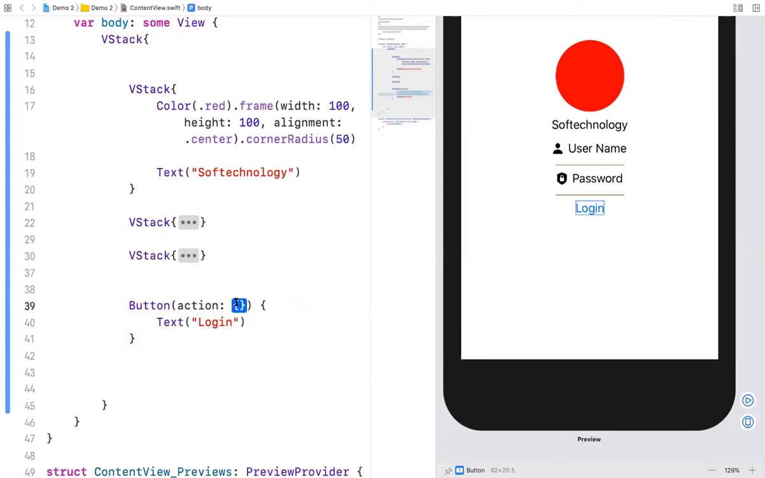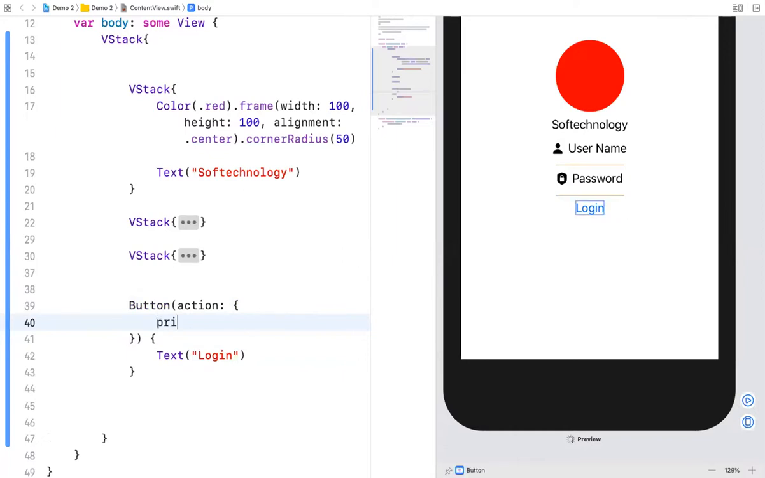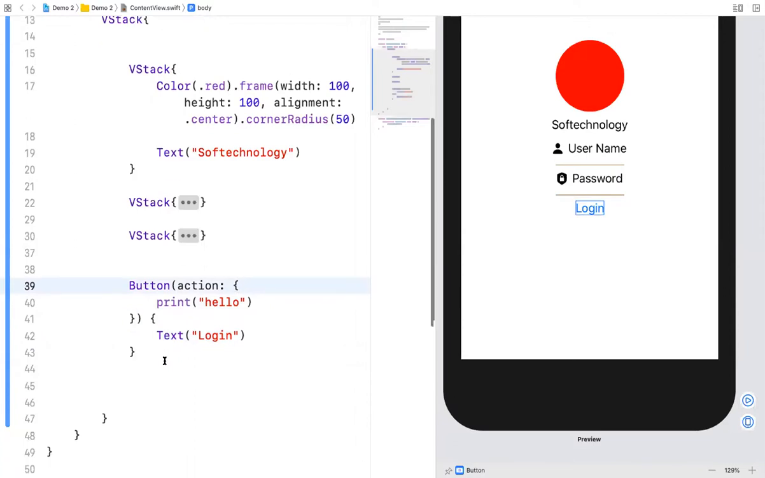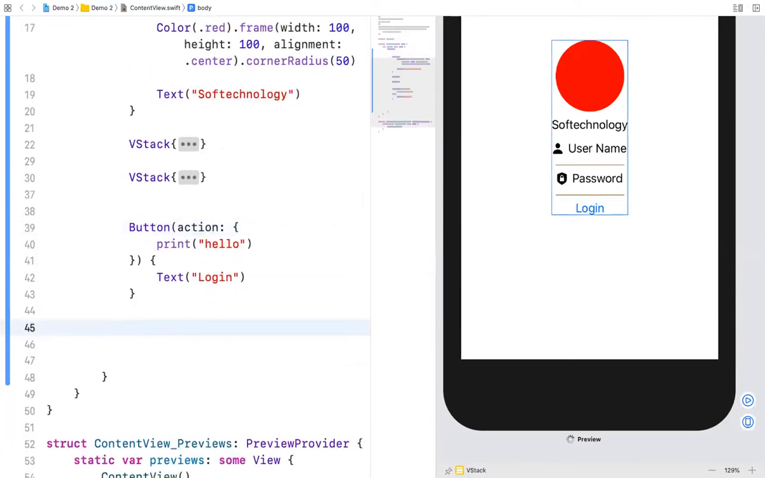Now, what action is required? I don't need any action for now. I just type print for now. Hello. Done. Okay. So this is the action part and this is the text. But this is not what we exactly want. I am doing it in a very simple way. We will change it later. Button is finished.